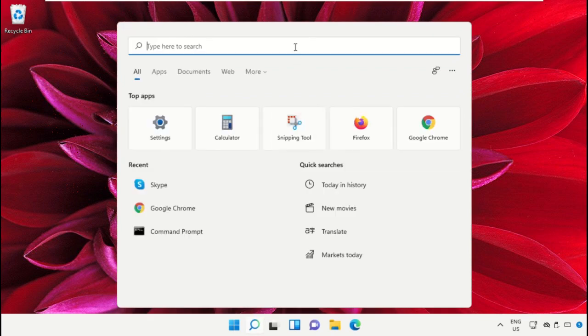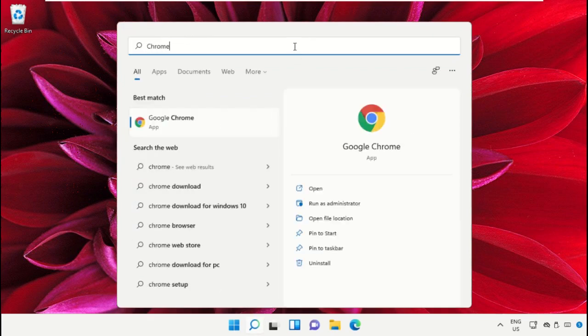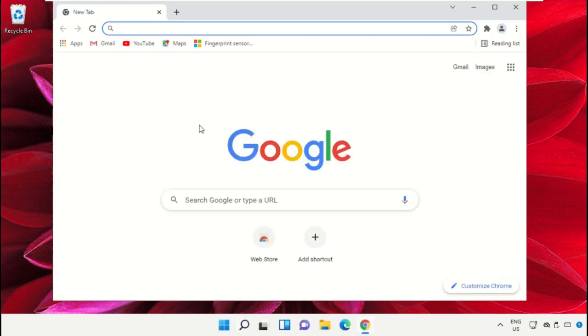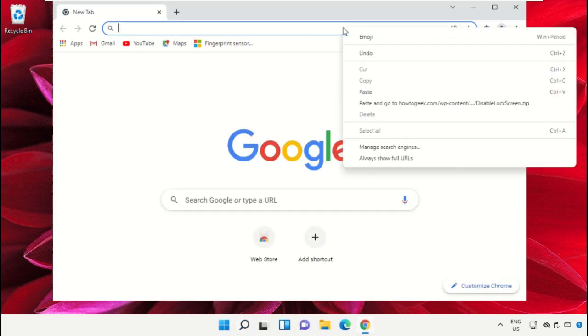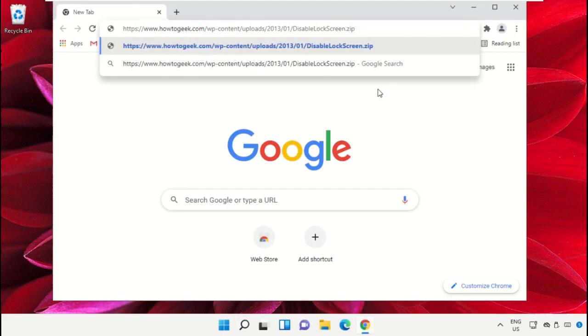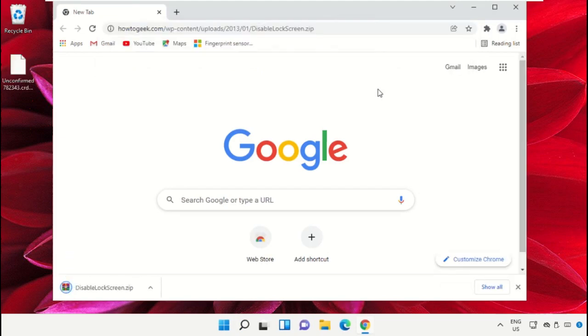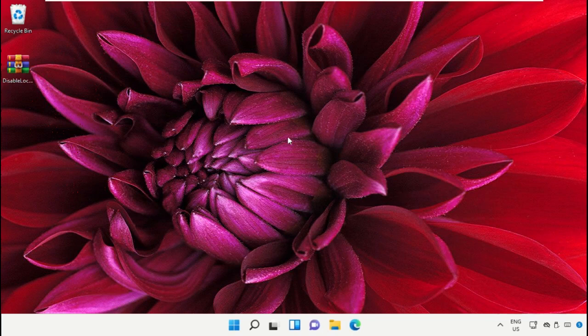Click on search icon and in the search bar type Google Chrome. Click here to open the Google Chrome web browser. Now in the search bar, paste this link. You will get this link in the description below and just hit enter. It will download the zip file.